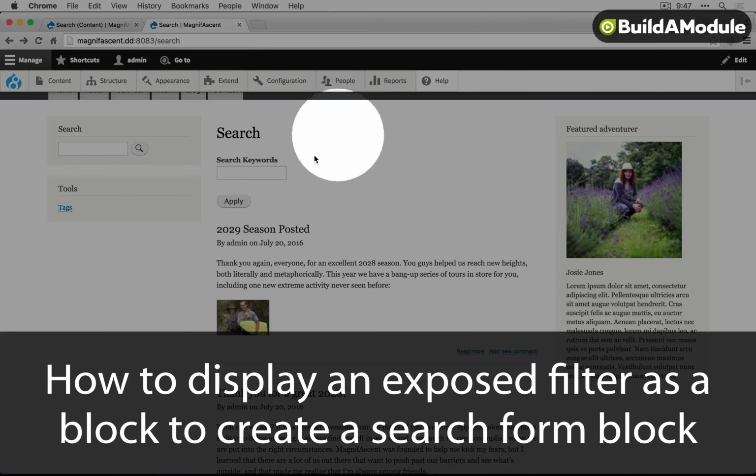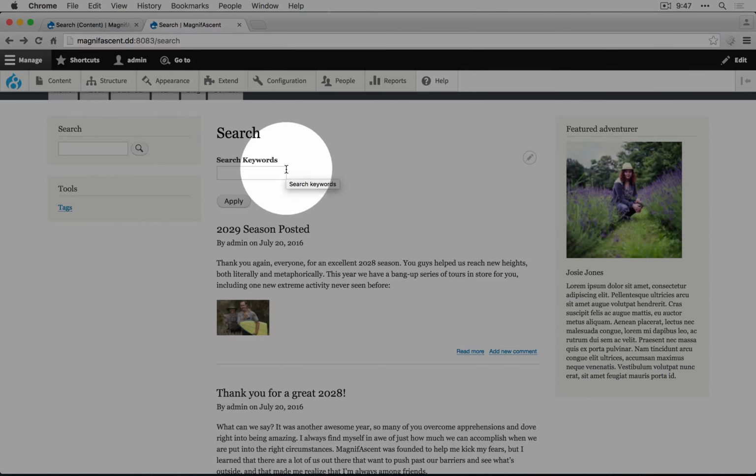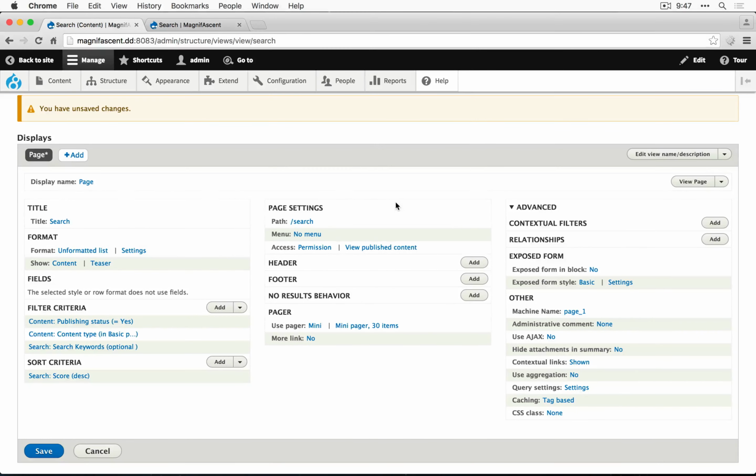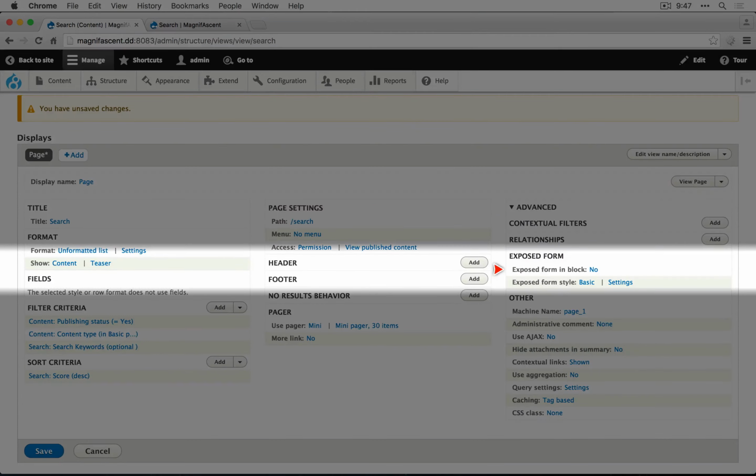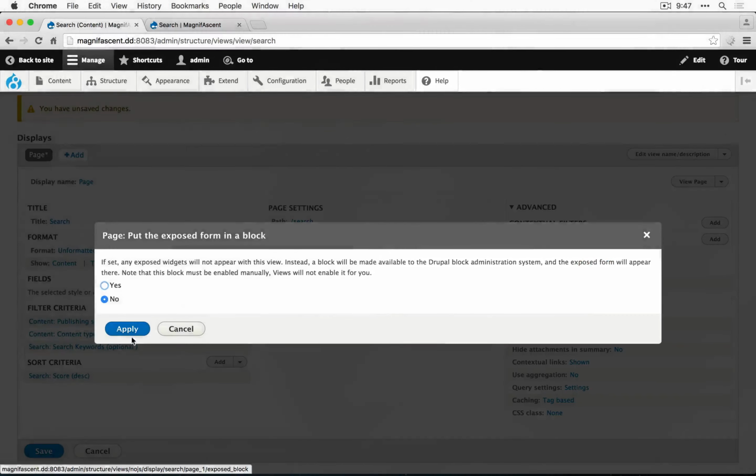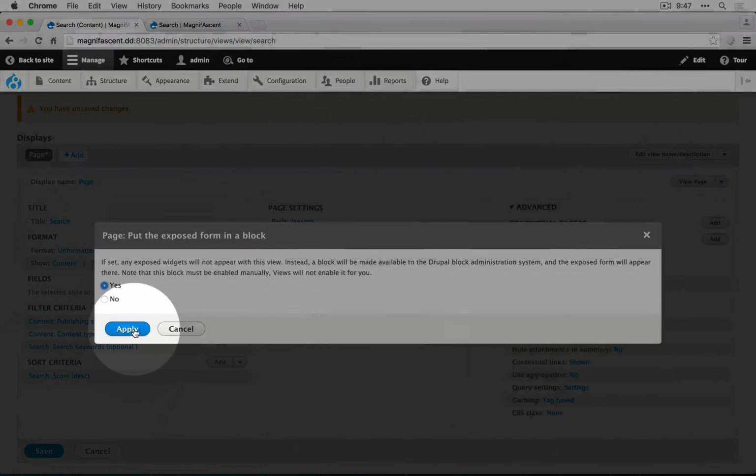So this looks good, except we want to also display this form in a sidebar that shows up across the site, like the core search block here. Let's go back to our view. The way we can do this with views is by exposing the form in a block. So let's set this to yes instead of no and click apply.